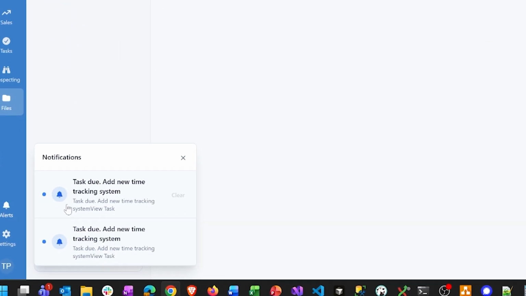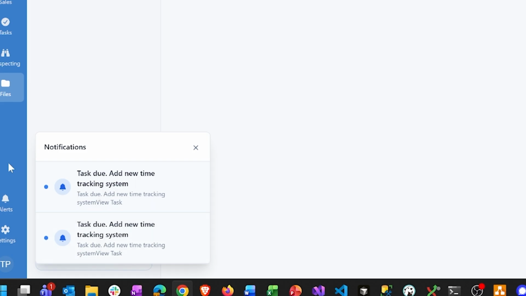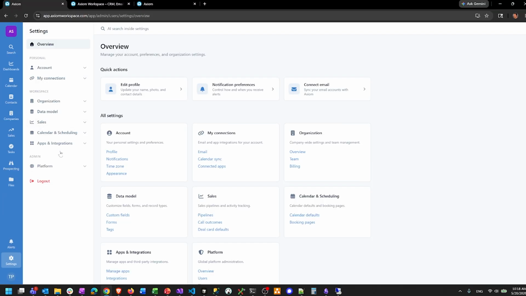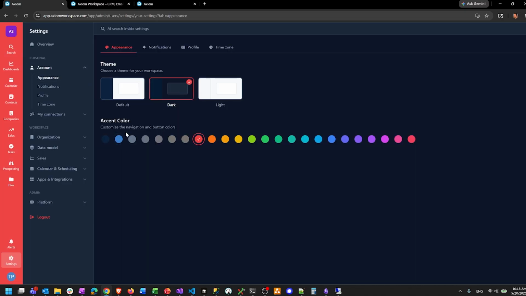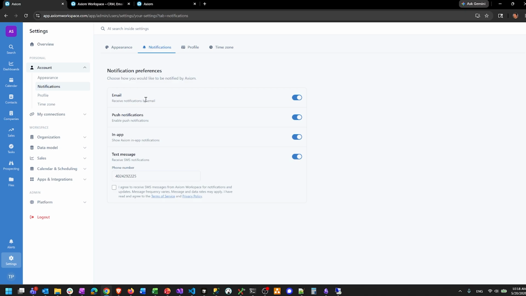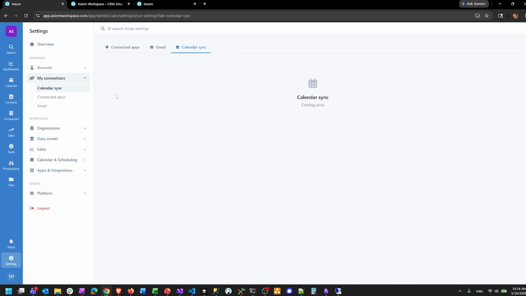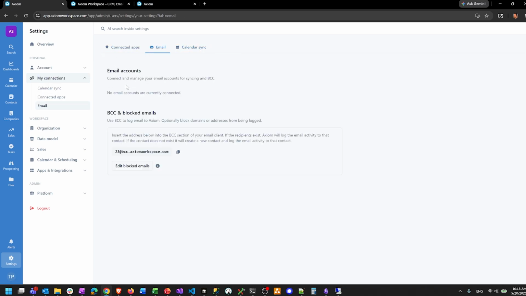This is your alerts. You can see your task notifications here. Finally, settings. This is where you can configure Axiom however to fit your exact business needs. We have different themes. You can color Axiom however you like. Here's your notification preferences, whether you want to get email, push notifications, in-app, or text messages. Your profile, time zone settings. Here you can connect other applications, connect your email account, Office 365 and Gmail.